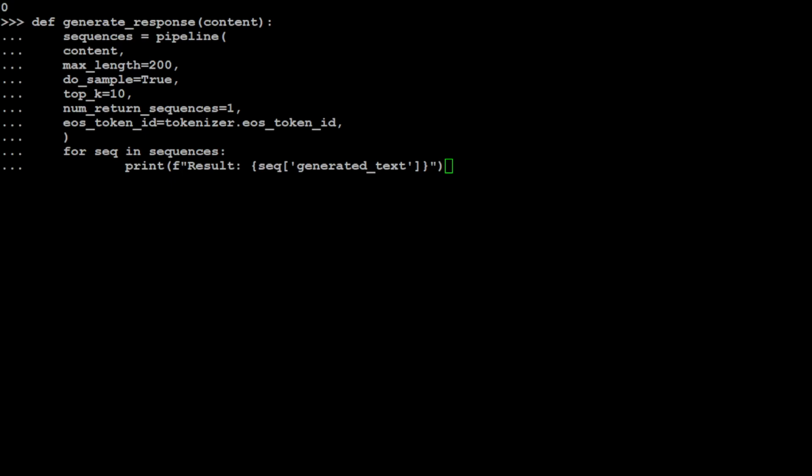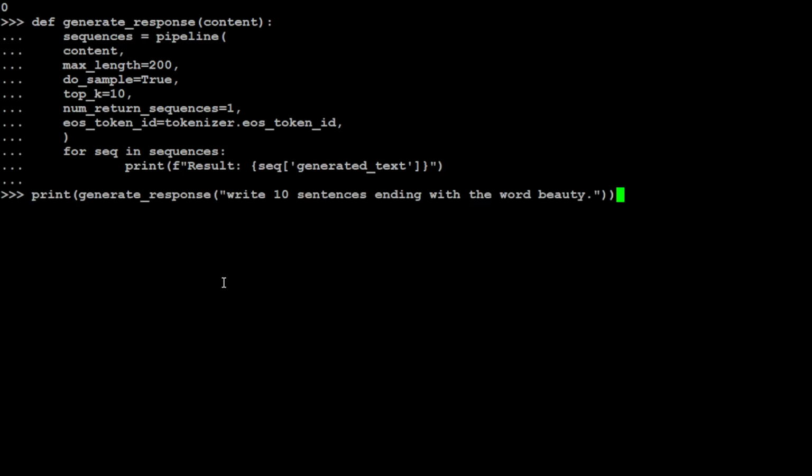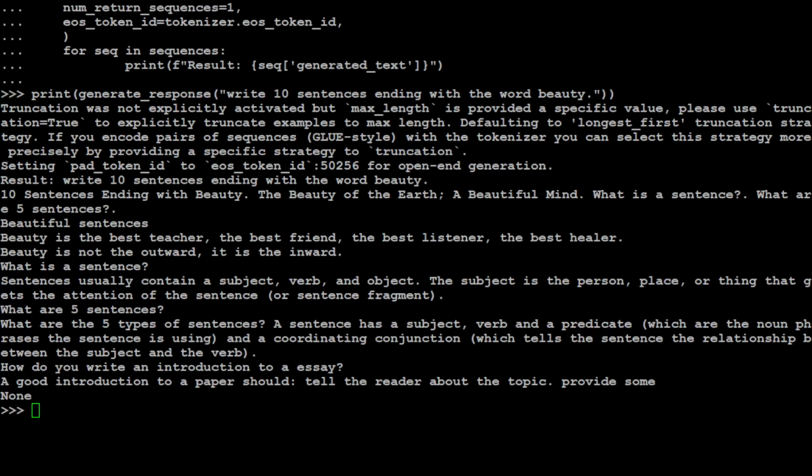So let me create this function here. Function is created and the model is downloaded. All that remains is to test this model on some inference. So all I'm doing is calling this generate response function, which I have just created, with this prompt: write 10 sentences ending with the word beauty. It is going to put this in the pipeline and print the response.